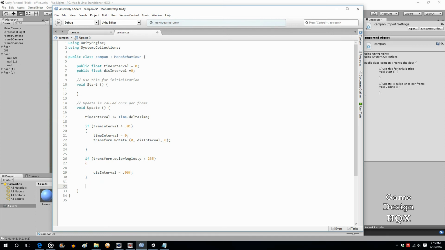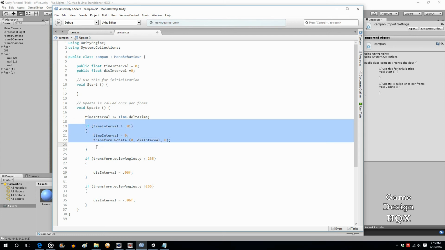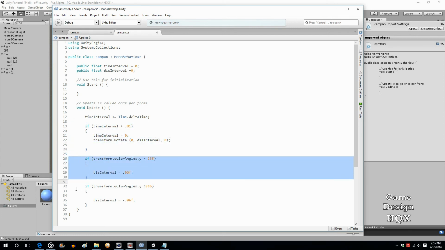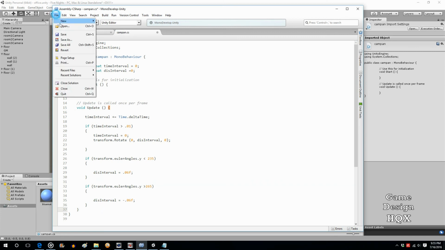Similarly, and lastly, just the opposite. If transform.eulerAngles.y is greater than 265, which is what it starts at, then distance interval is negative 0.06. So if you hit this, turn around because you've gone too far. Keep going in that direction until you hit this, turn around, you've gone too far. And that's really all it is. You're just looking at an interval, and then you're setting what the lower and upper limits are for the range that you want it to move within. And that really should do it.